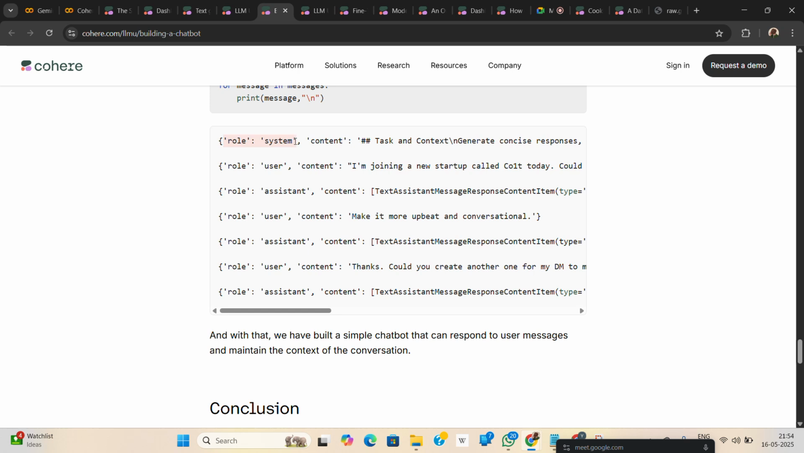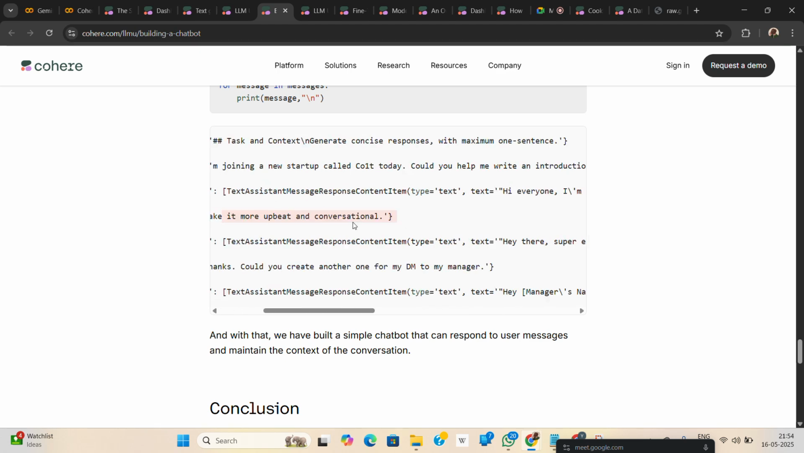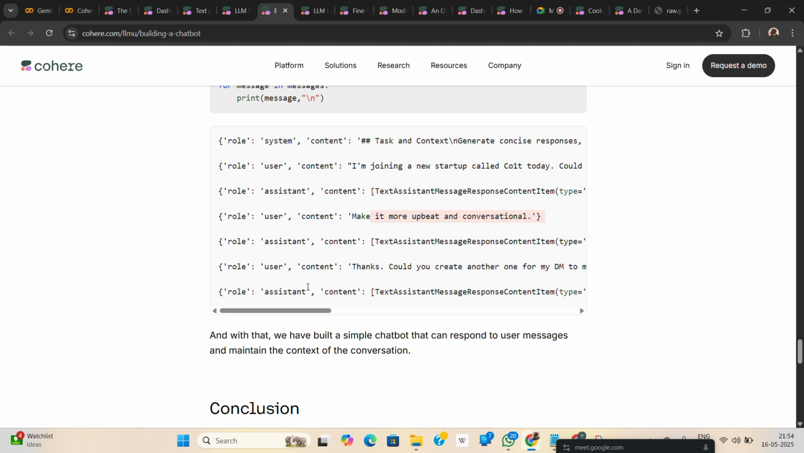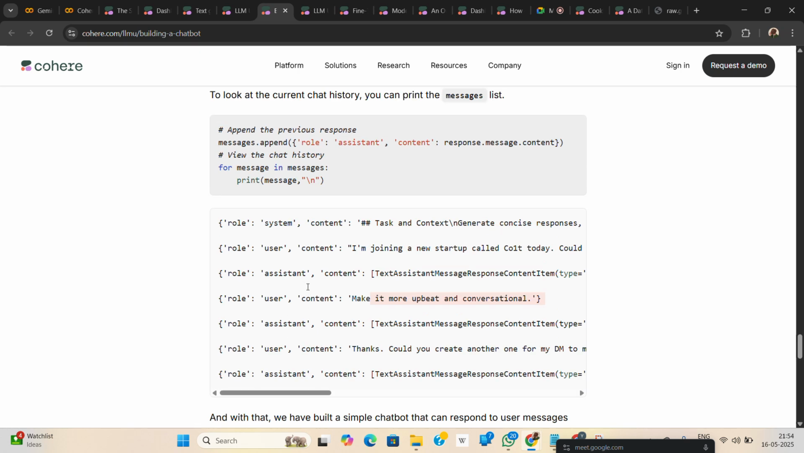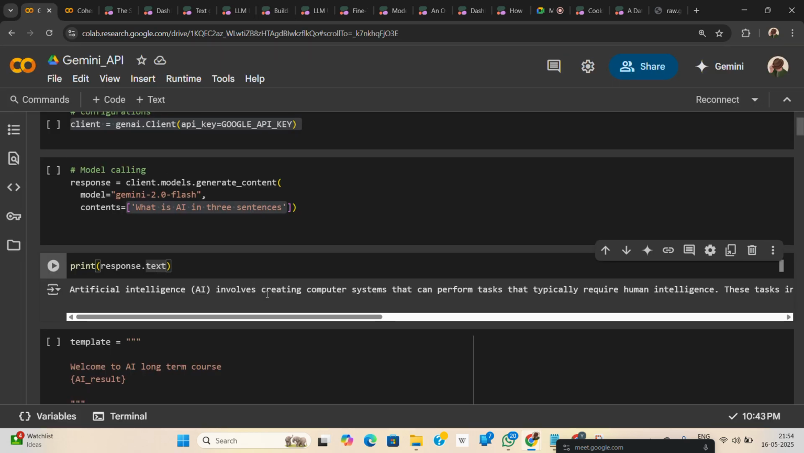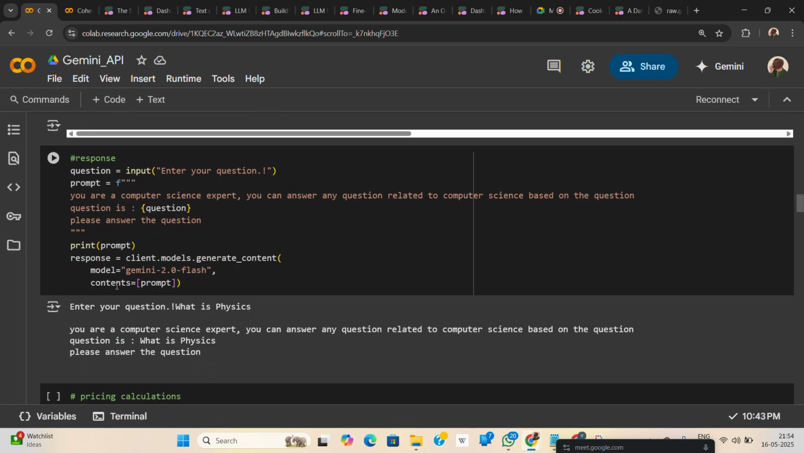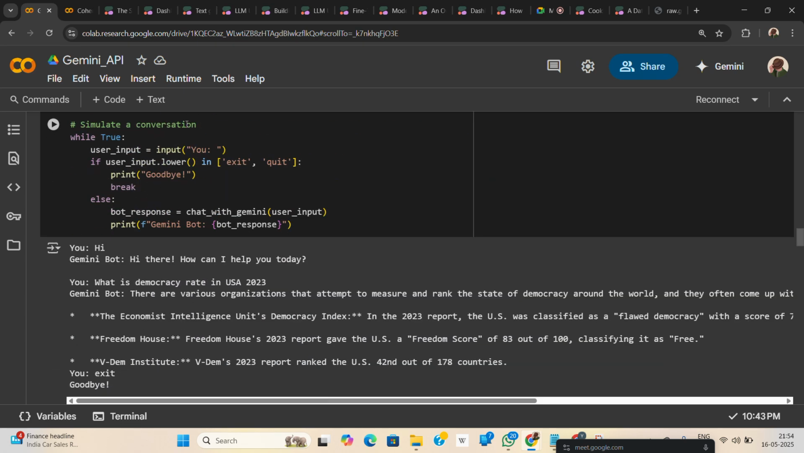Ultimately, it is going to be like this in the backend. Role is system, this is the system message, this is the user message, then this is the content. Again the assistant answers like this, and the user asks something like this, and again the assistant answers like this. If you want to end this in your application, you can add a small code: if the user enters anything like end, stop, or okay I'm satisfied, then you can end the chat. You can build something like that. I already covered that part in Gemini. Please go through how we built the chatbot in Gemini.